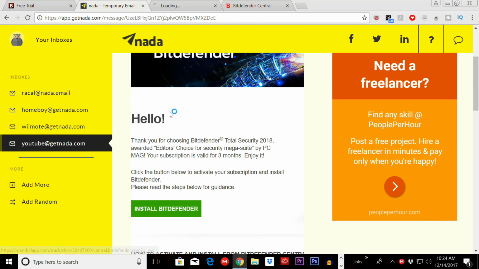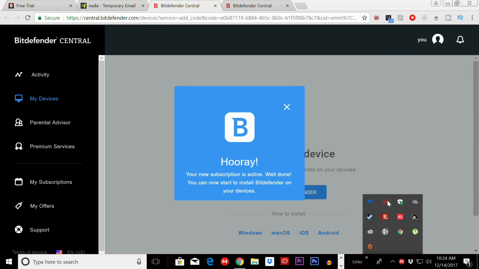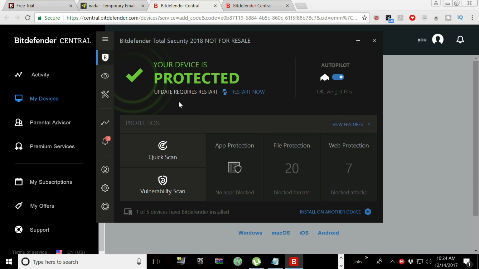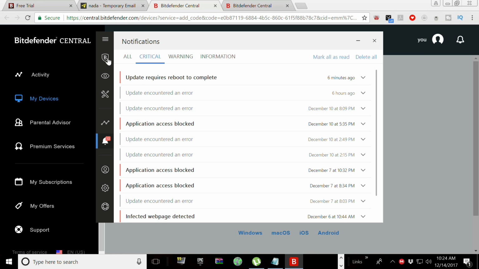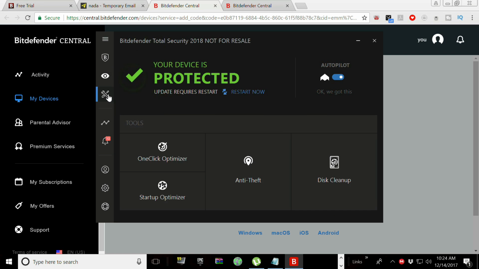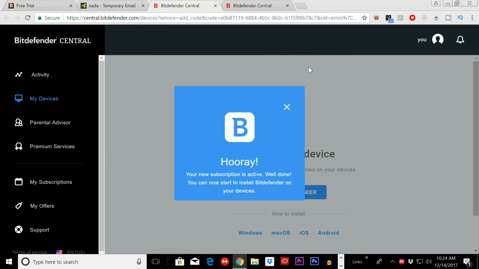Install Bitdefender. Now, I'm not gonna install it because I already have it right down here. Just open it real quick for you to see. No, right here. Show. See, I have it right here. Notifications, everything. As you can see, everything's working. I can click on everything. And that's how you can pretty much have it forever. No cracks, no clickbait, nothing like that.